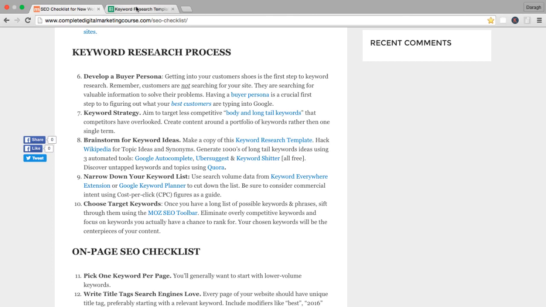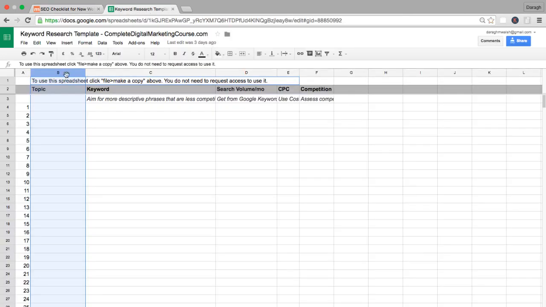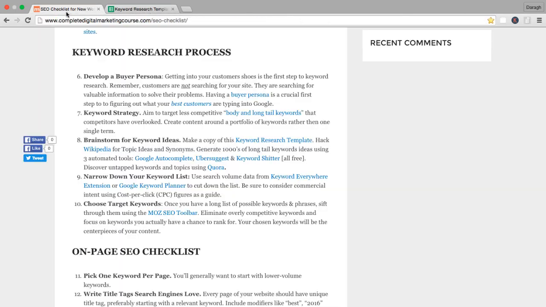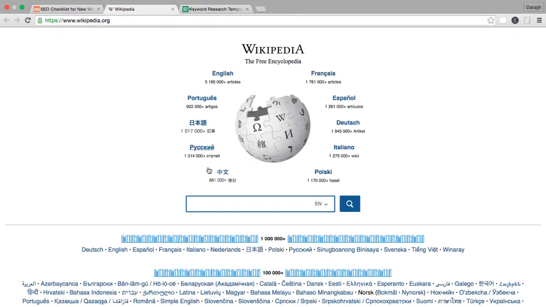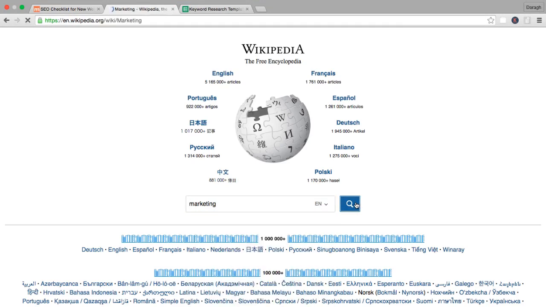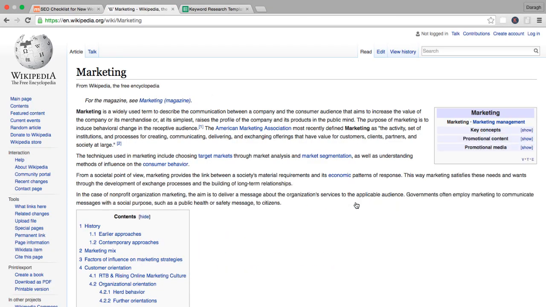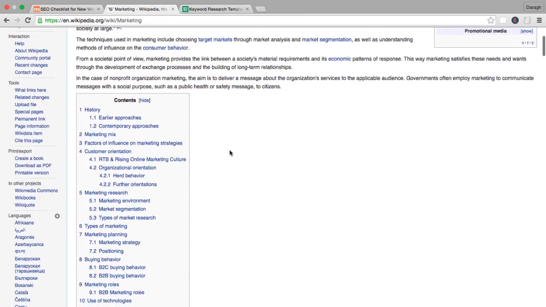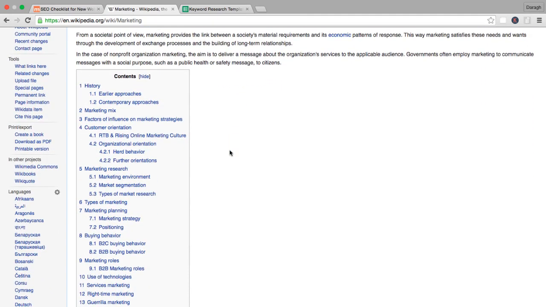So let's get started. Coming to our document, we want to fill this topics column out. Start really broad. We can come to Wikipedia. So what I suggest you do is type in a very broad term for your niche. For me, it's just going to be marketing. It's extremely high level. There's no way I'm going to rank for this term in Google. That's not what I'm interested in. What I'm interested in is finding out the different topics.